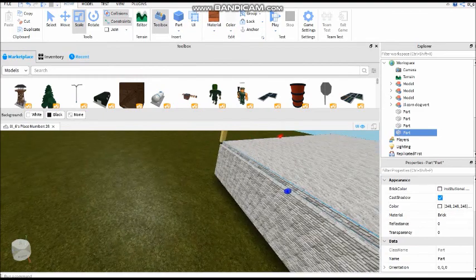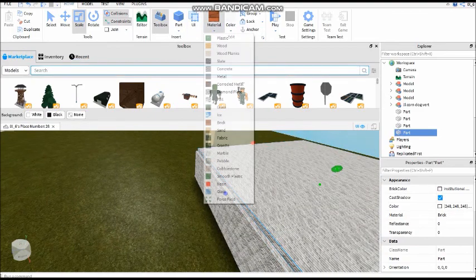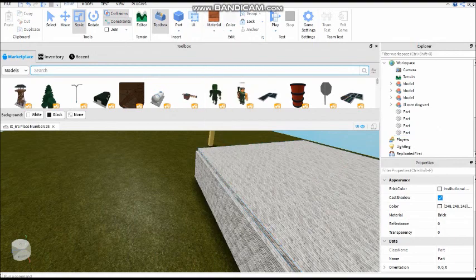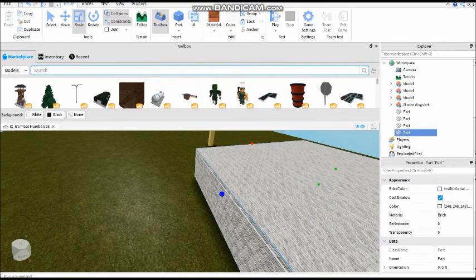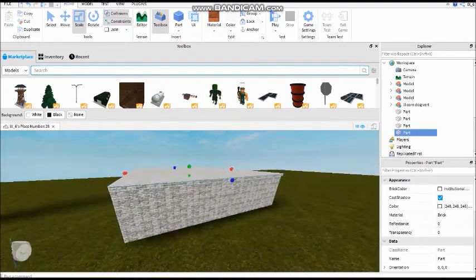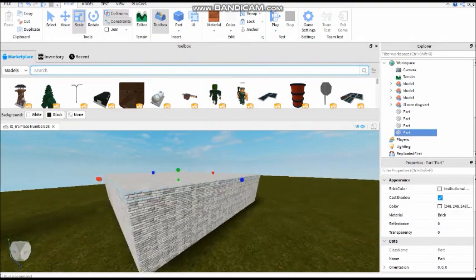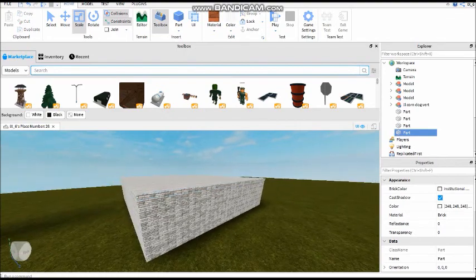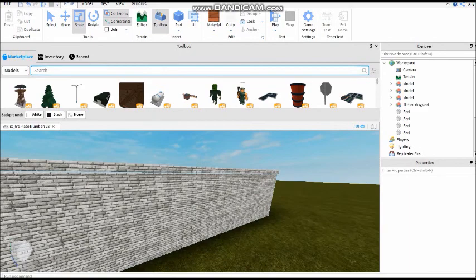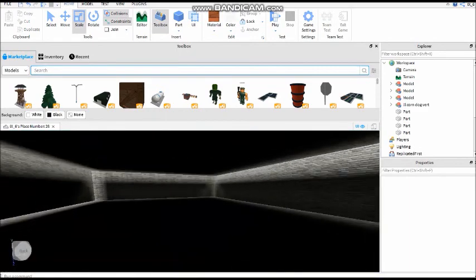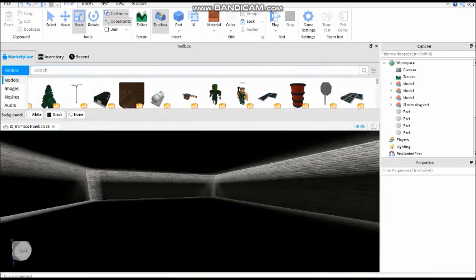So, once you've done that, if you haven't already, select material and make the material of the roof and all the walls whatever you want. Use your imagination, y'all. You need to use your imagination. So, here's our little house. You see inside, it's kind of dark, so you might want to add a light.